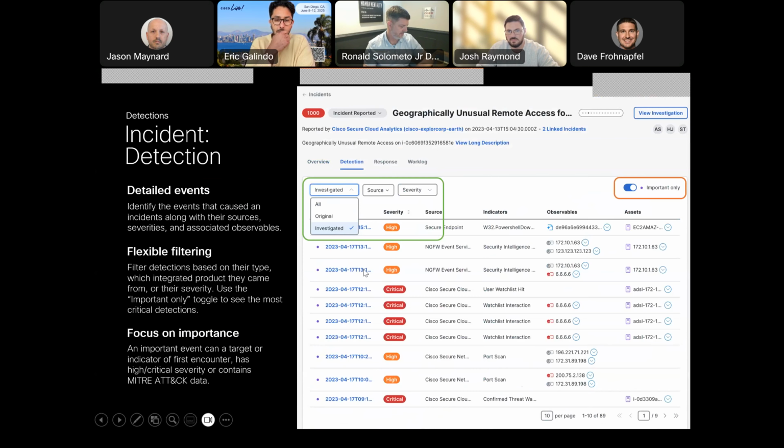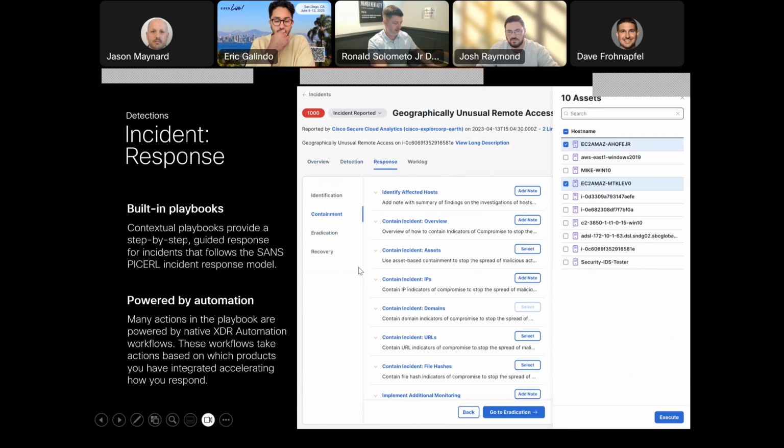I've kind of broken it up in a different way in a second, so I'll show you that. Filtering obviously is something that you can do, but as you go through, we use the PICERL, or PISROL, it depends on who you talk to, process from SANS for incident response. So you get an overview, then we get into detection, and then response. Now we get into that process that SANS calls out: identification, containment, eradication, and recovery.